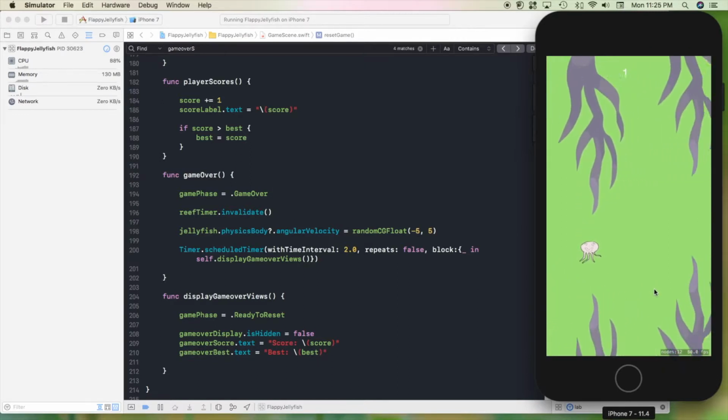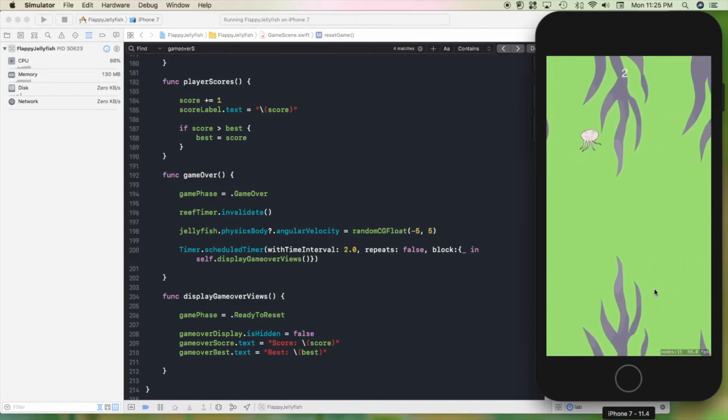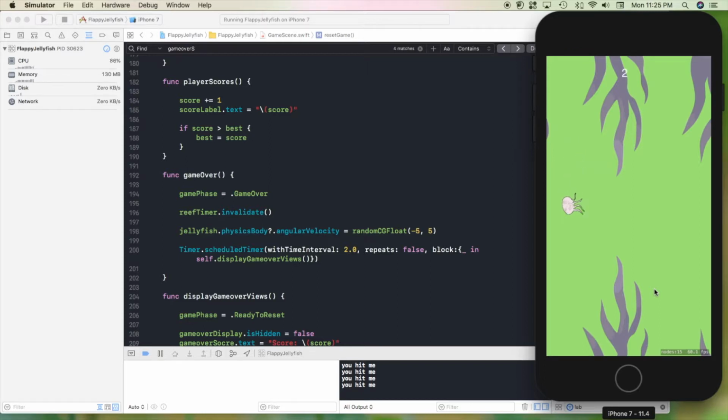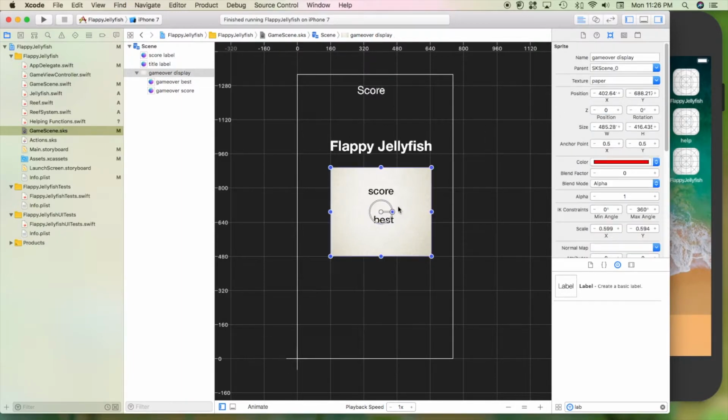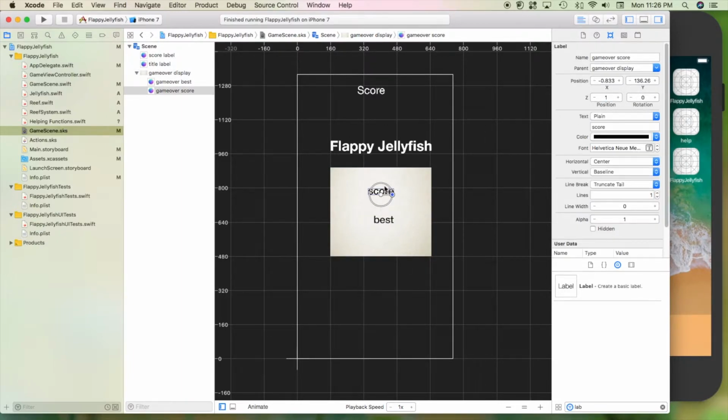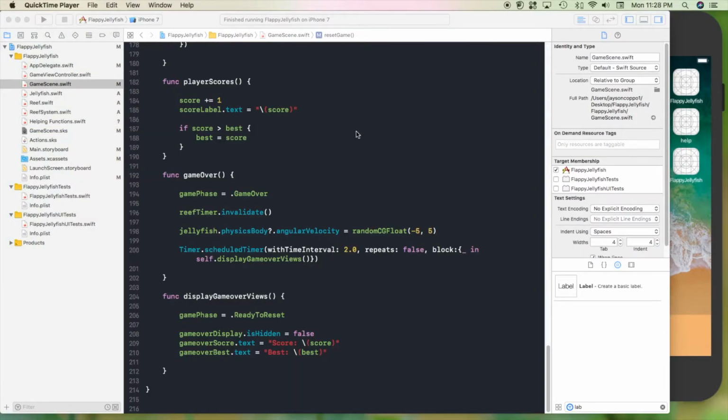One, 2, lose. Why did it not do that? Alright, go ahead and set the Z position of the score and best label to 1, because I think they're just behind the... I don't know. Now, what's the point of the best score if you can't save it?